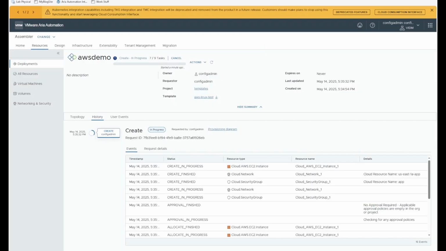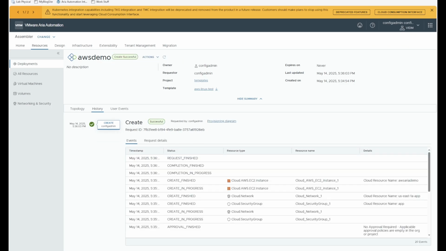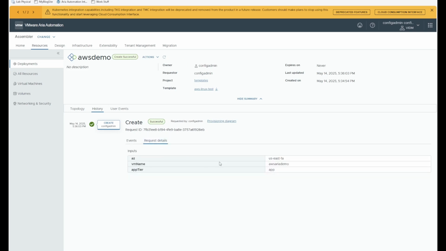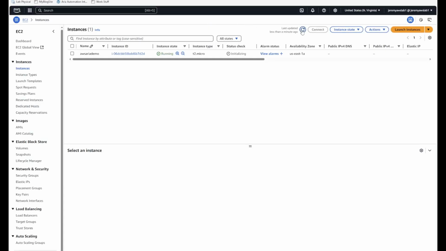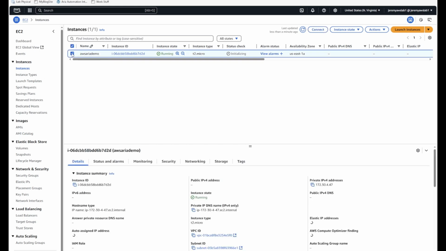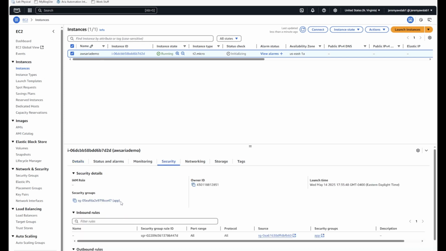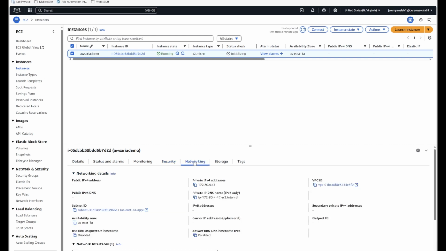All right, we now have a virtual machine that has been deployed in AWS, again in US East 1A. I named it AWS Aria Demo and put it on the app tier. So let's take a look at what we have within AWS. We've got an instance named what we wanted. Let's take a look at the security group. It should be on the app security group, and it is. And let's take a look at networking. It is on the app network.